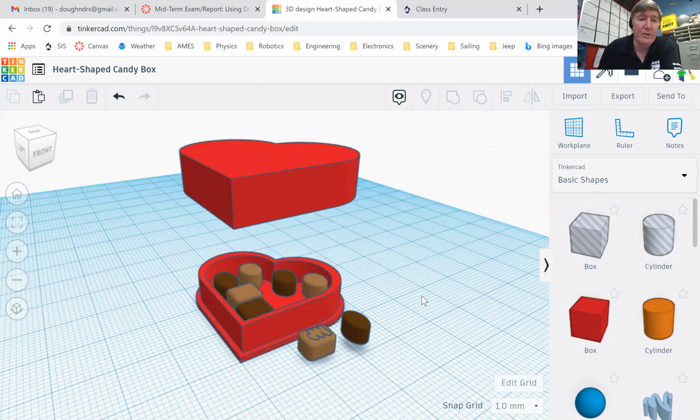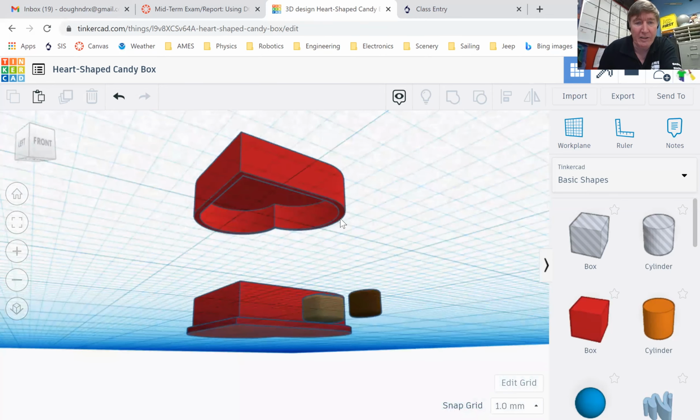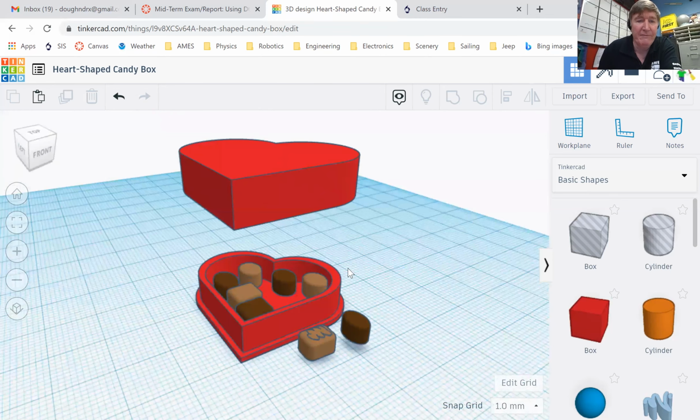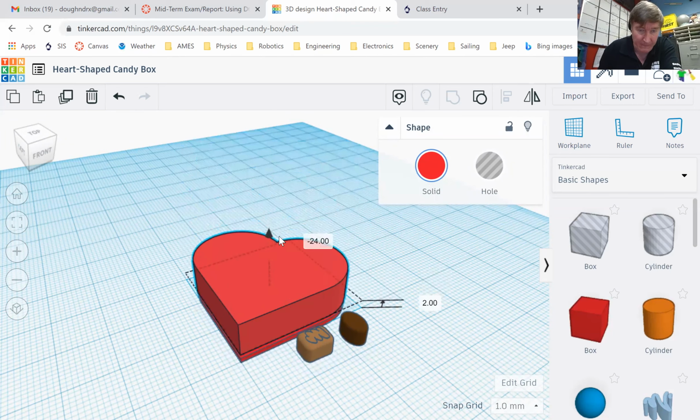All right. Now notice that some of these objects are hollowed out. The lower part of the box has this hollowed out area where I can put my candies. And the upper part of the box also has a hollowed out area so that it can fit over the top of the lower box there.